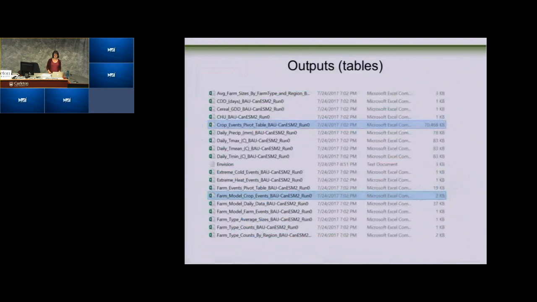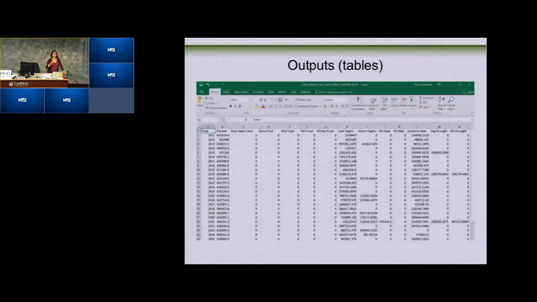Now, at the end of each model run, and you have seen this before, a number of output tables are produced, and for crop-specific events, we're interested in the pivot table, and then the farm model crop events table. The pivot table just shows any event that occurred in each of the IDUs, and the farm model crop event table lists, actually, as you can see, it lists all of the indicators and shows the number of hectares that were affected by a particular extreme in Eastern Ontario.